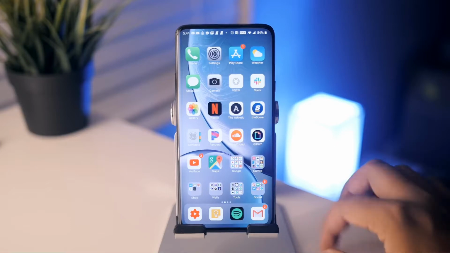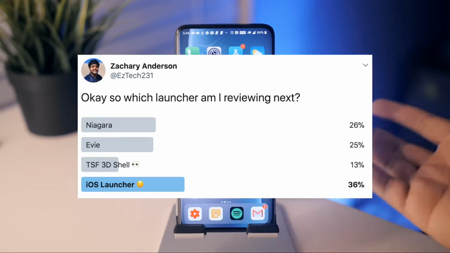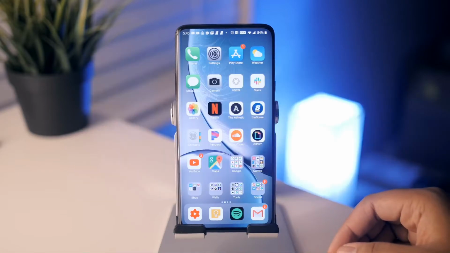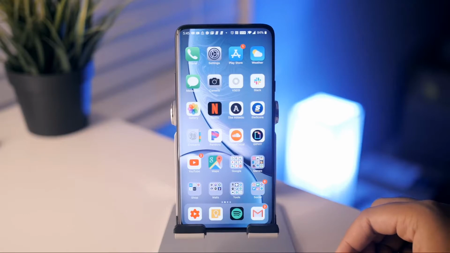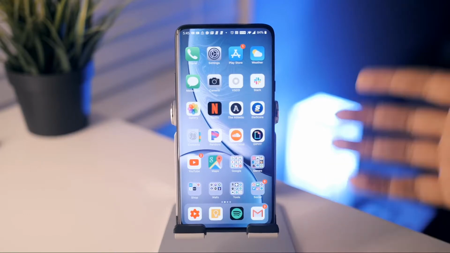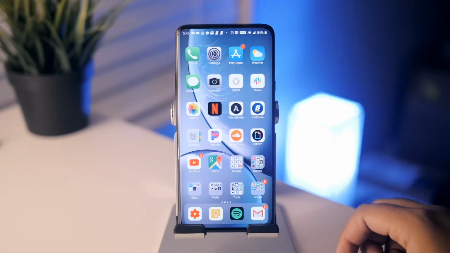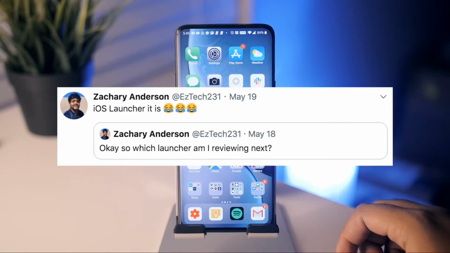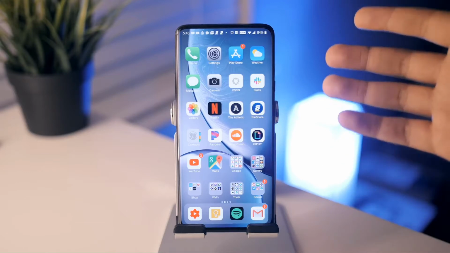Just a little while ago, I ran a poll over on Twitter to see which launcher you guys would like me to do a full overview on next. I wasn't originally planning on putting in an iOS launcher, but I thought, hey, why not just have some fun and toss one in there? I came across this one not too long ago, and it's been a long time since I've done anything iOS and Android related on my channel. It ended up winning the poll. I can't say I'm surprised. I was kind of hoping something else would win, but anyway, here we are with this iOS launcher.